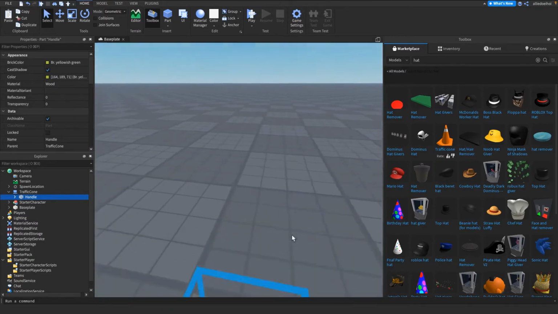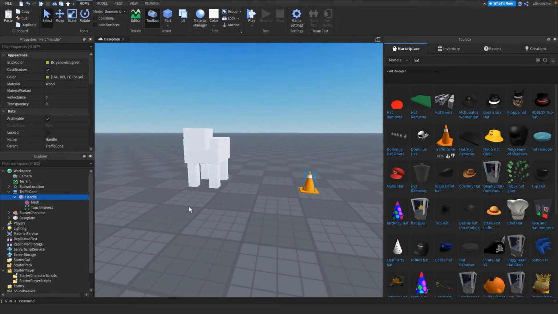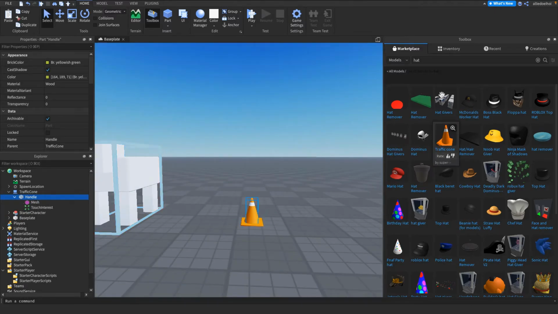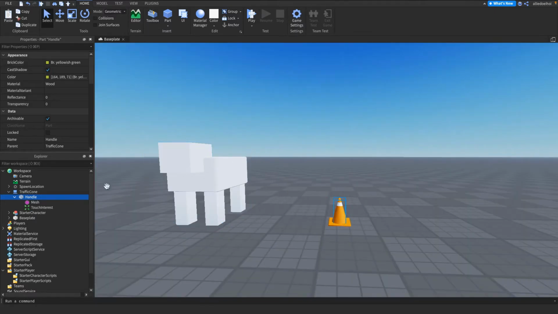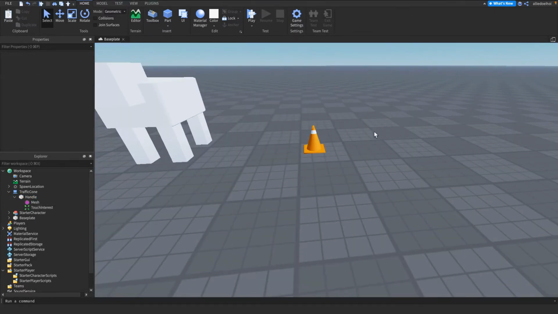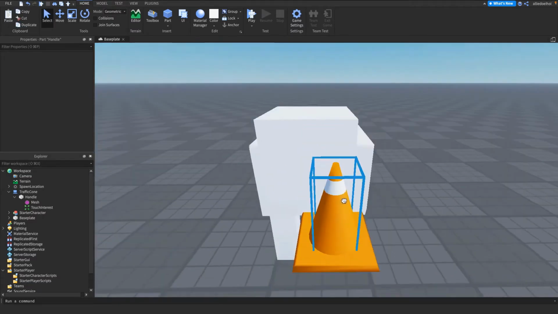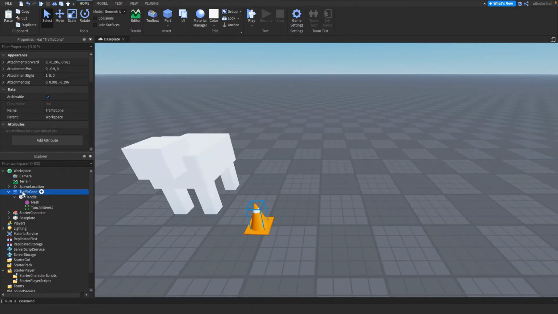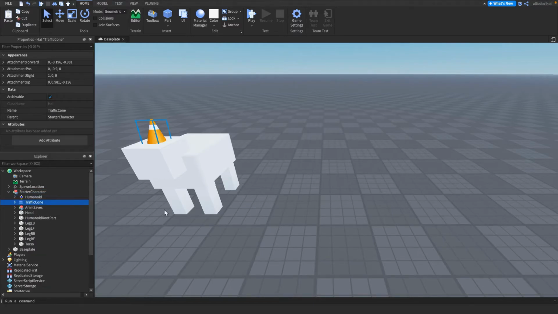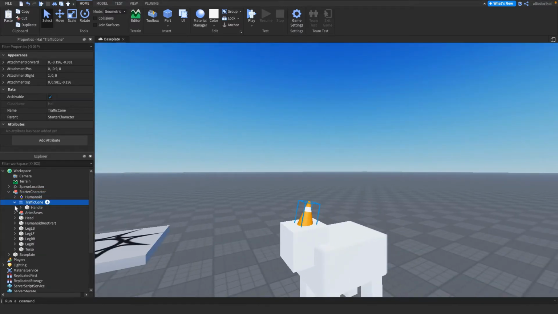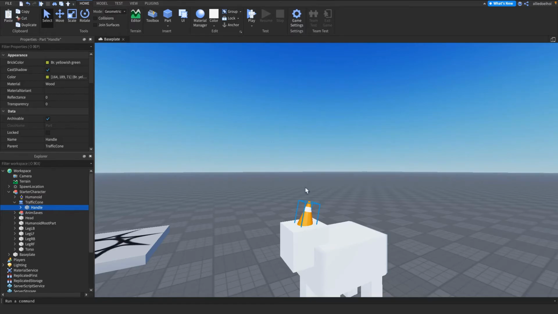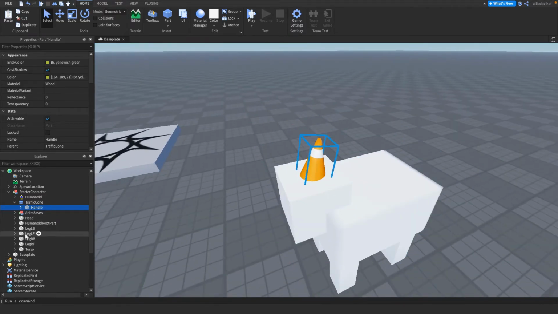So right here I have a traffic cone hat. It's an accessory. I just got it from the toolbox by typing in hat. It's right here. It doesn't have any scripts inside. If it does, you should remove them. And you can do whatever you want with it, but if you put it inside sheep, as you can see, it's gonna move to the head.